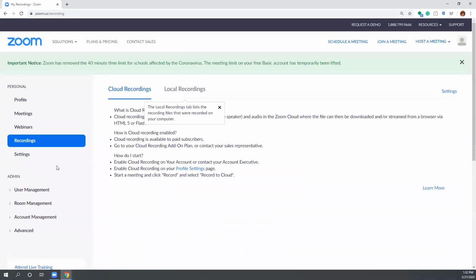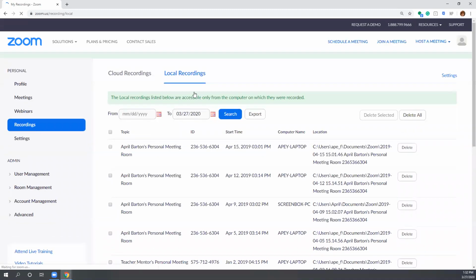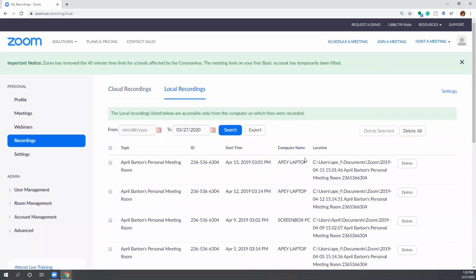You also have in this main area a place to look at your recordings. You can select whether you want them saved to Zoom Cloud, or you can just look at what local recordings you have, but it will tell you where it's located. You can't actually access it from here. It just tells you where it's recorded and what device it was recorded on.